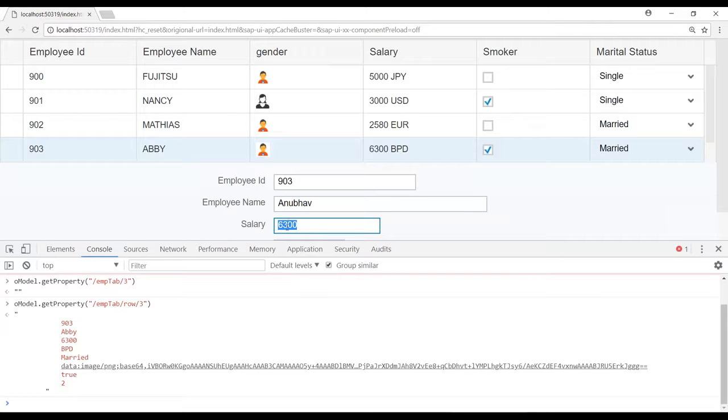Maybe let me try for this salary field. If I make it 250, okay, you can see this is getting changed. You can see 250 is getting changed, but Anubhav is not getting updated. So the field on which you apply a formatter, the two-way binding stops working for that field. Two-way binding for the employee name is no more working, so the old name was not replaced, but salary was replaced. If you do a getProperty also, you'll see in the model the salary was changed to 250 instead of 6300, but the name was not changed. So that's a disadvantage of applying a formatter.